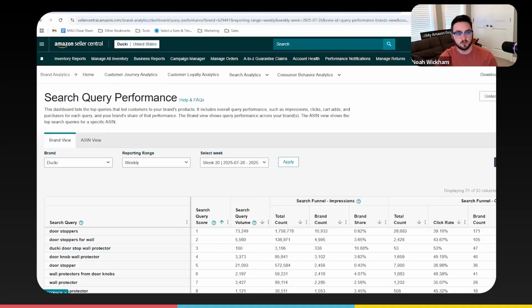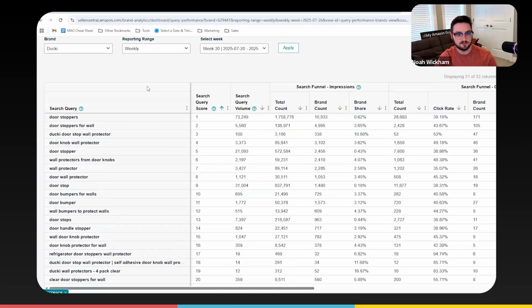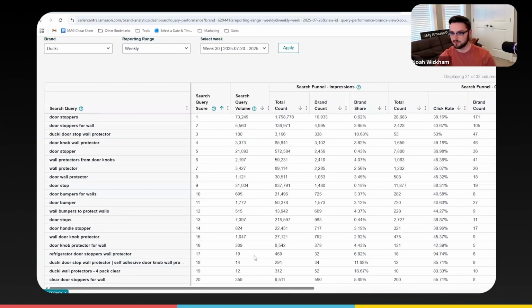So, one of the crucial aspects is what we call the search query performance report. Many of you probably have used this search query performance report before. This is a great area for us to essentially get a full understanding of our ICAP funnel.